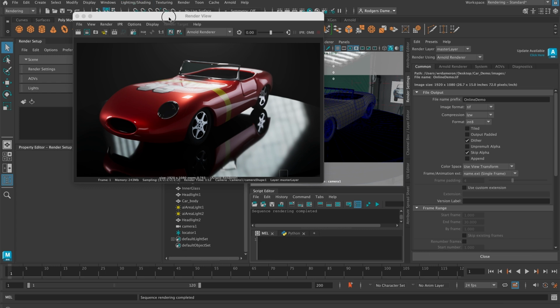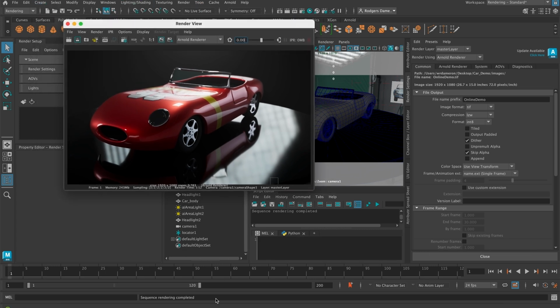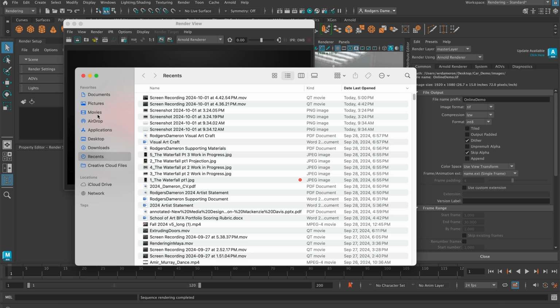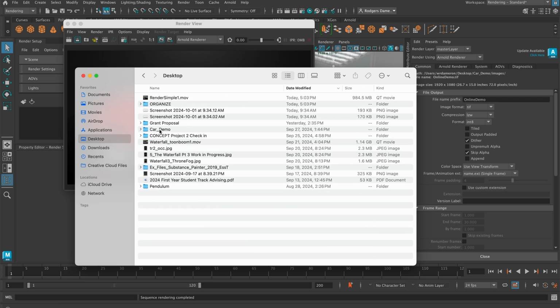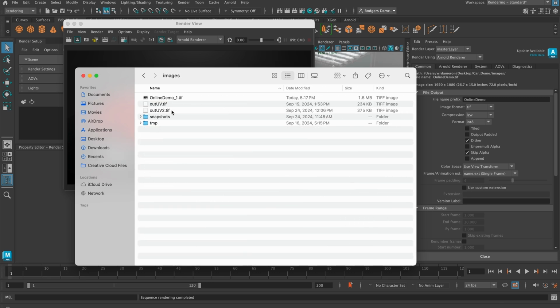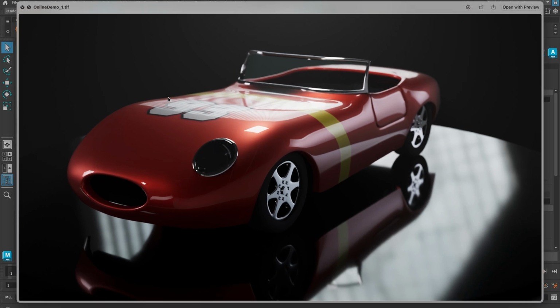So our render is done. Where this should show up, let's double check this. I'll go into my Finder window and go under Desktop. So this is my project, and it should go into your Images folder. And there's my render.